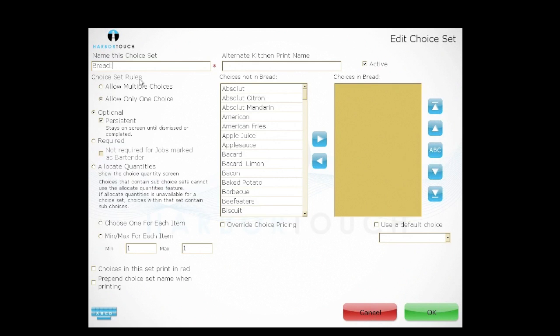Alright, now there's a lot of different options you can have for choice sets. You could set the rules. Do we want one choice or multiple choice? Now, of course, for a meat temperature, you'd only want one choice. But maybe for sides, you're going to be able to do that.